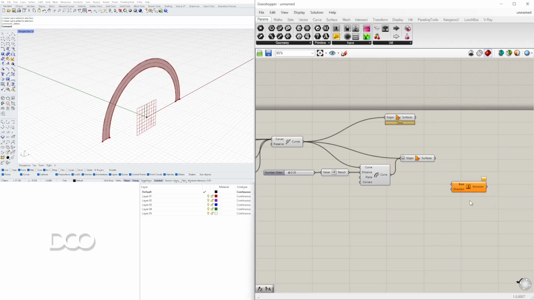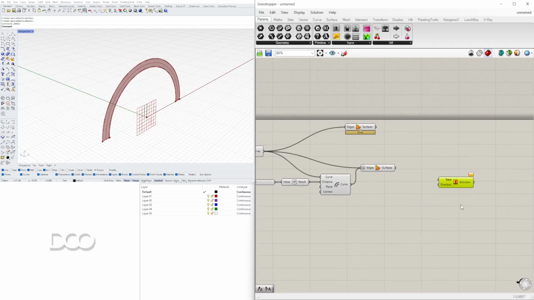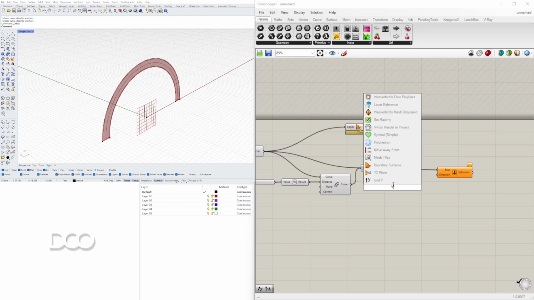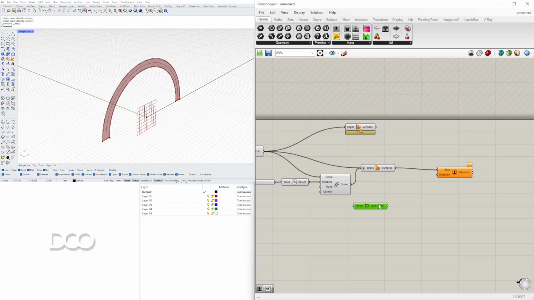And extrude, you can plug in both surfaces and curves. Unlike in Rhino, you have to type in extrude curve or surface. With this one, we can plug it into this one. And now the direction, well, it's not going to do anything unless we tell it what direction. So we'll go to unit Y.